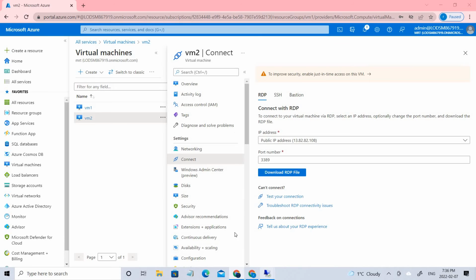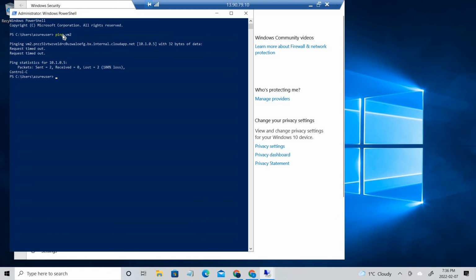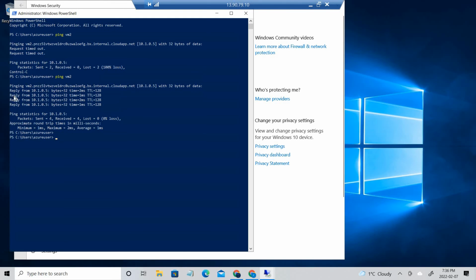Now let's go to VM1. As you can see, initially when we were trying to ping VM2, we got an error, but let's try to ping now. Now you can see there is a successful response from VM2, which is in the same VNet, virtual network.